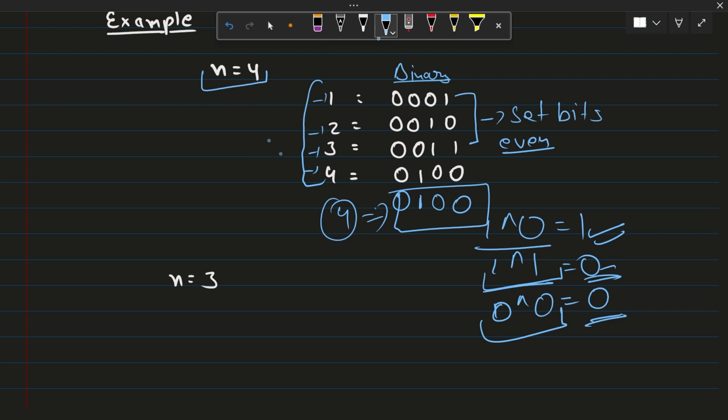So what we have to find? We have to find the subset which has its XOR as 4. So our subset will be 1, 2, 3, 4, the numbers from 1 to n itself. That's what we will return.